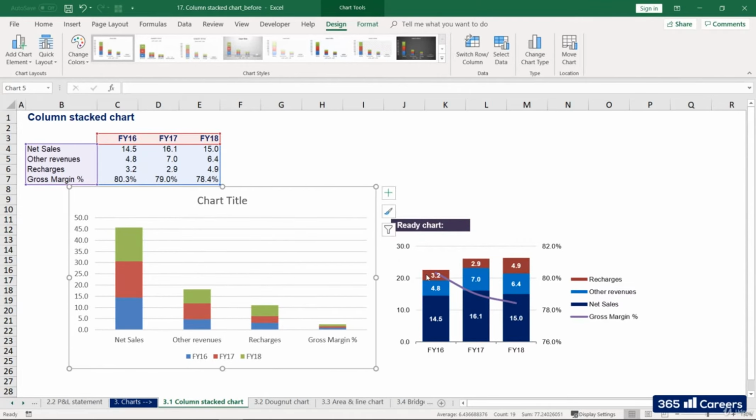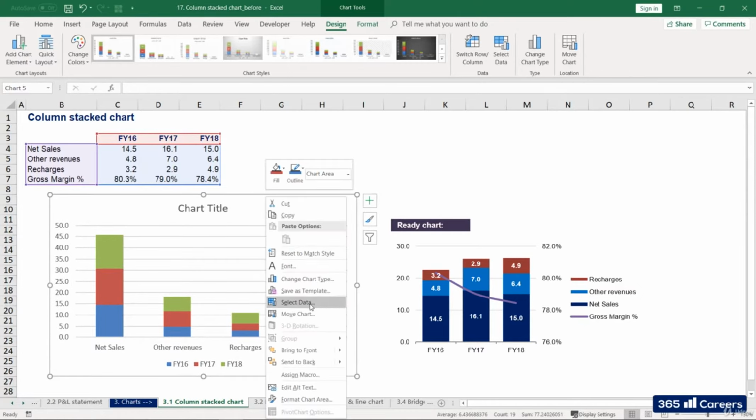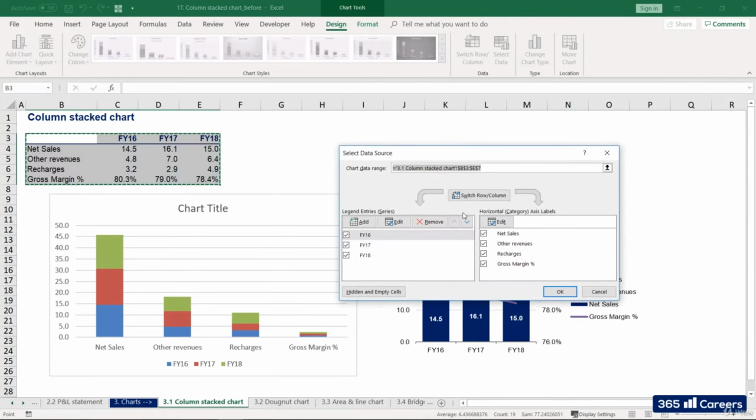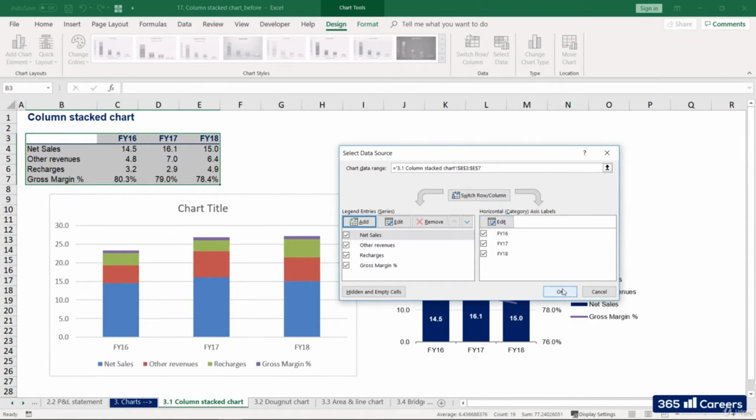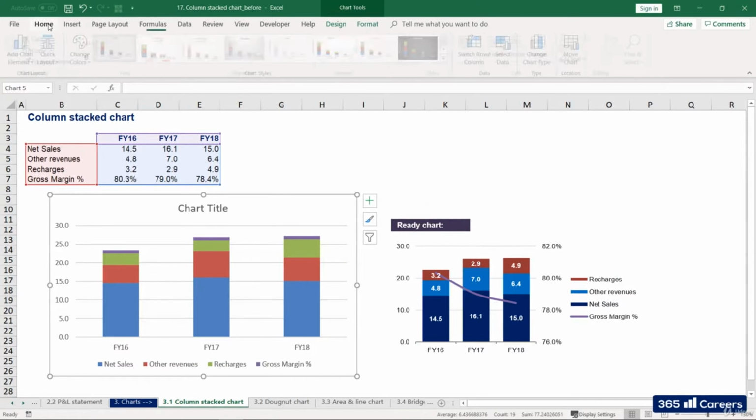Okay, see how different this chart is from the one on the right? We'll modify it step by step in order to obtain the same chart. First of all, we have to invert rows and columns, as we want to observe the development of revenues per each year. Then, let's do some formatting.